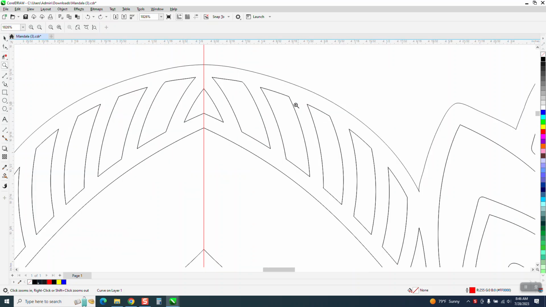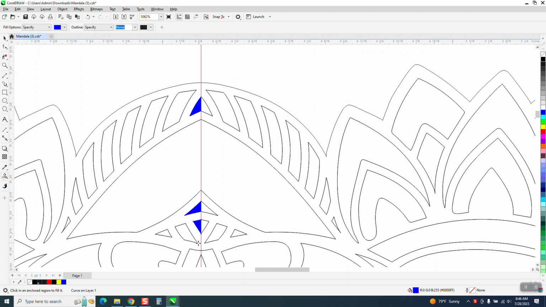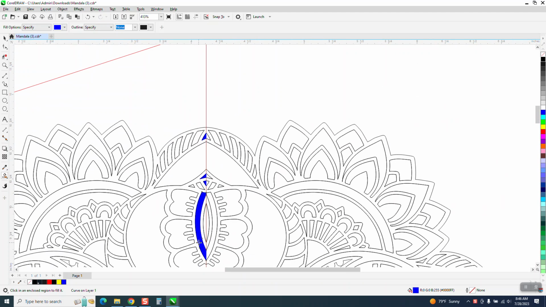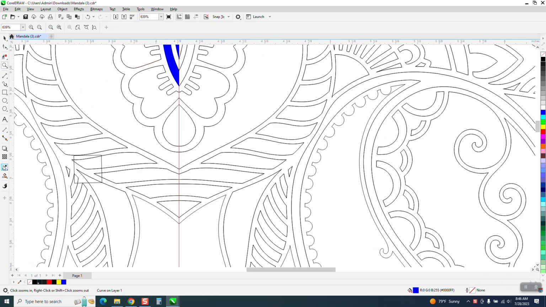So I'm going to use the Smart Fill tool this time. And I'm going to fill in, I'm just going to do the parts that are on the line, but you'd have to do the whole structure, but it doesn't take that long. So we're gonna do there, whoop.